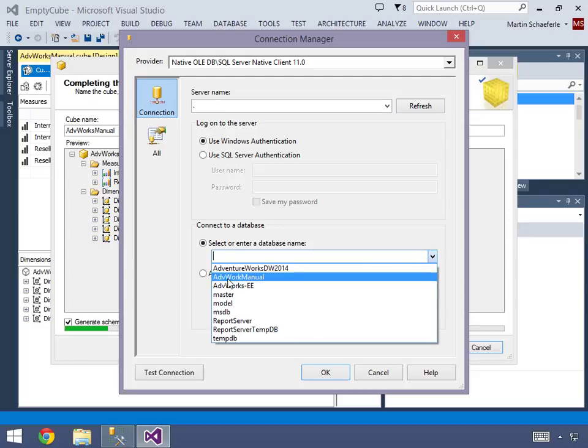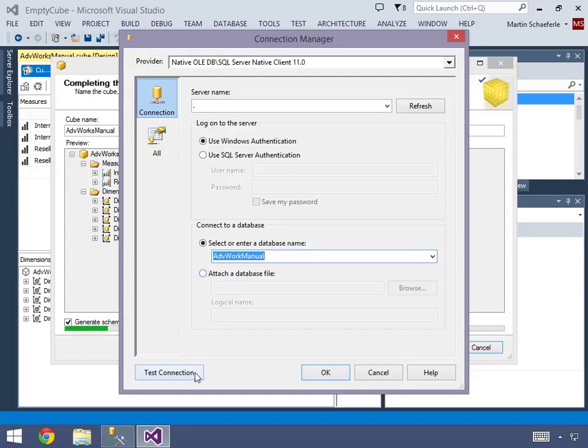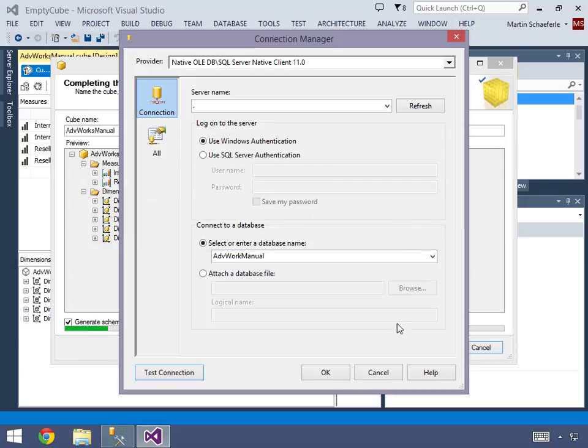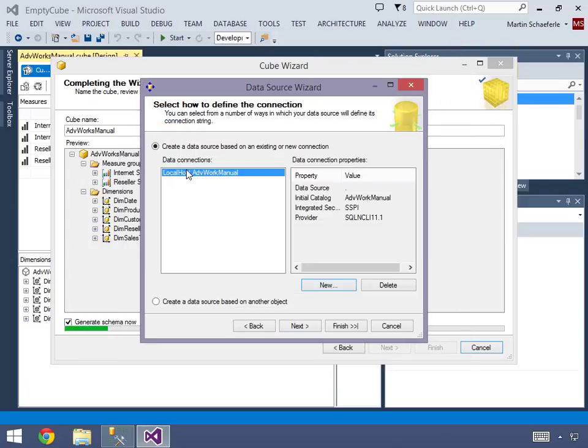In this case, it's AdventureWorks Manual. We can click the test connection just to make sure we can successfully connect as a Windows authentication. We can, so we'll click OK and then OK again. Now that data connection is highlighted in the first list. We'll click Next.